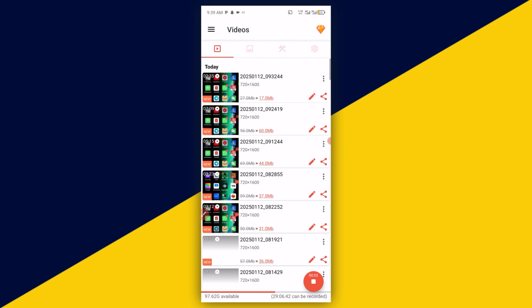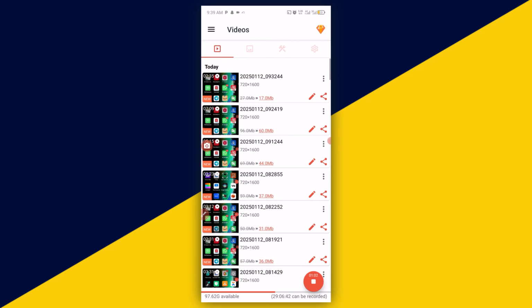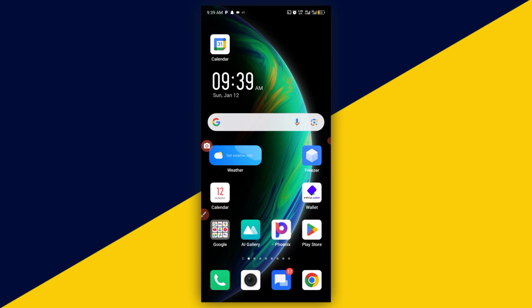Then after you open up the app, the next thing you need to do is to simply click on the recording icon and click on these settings right here and make sure you enable screenshots. Having enabled screenshots, you can exit from here.